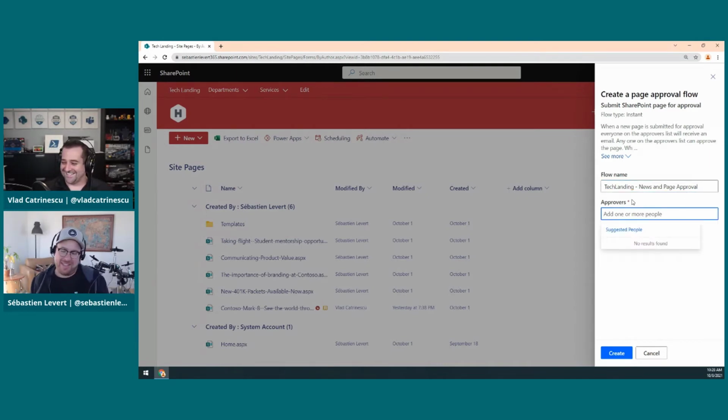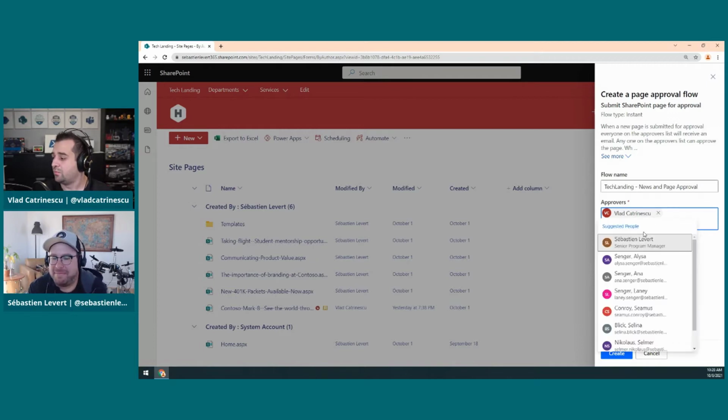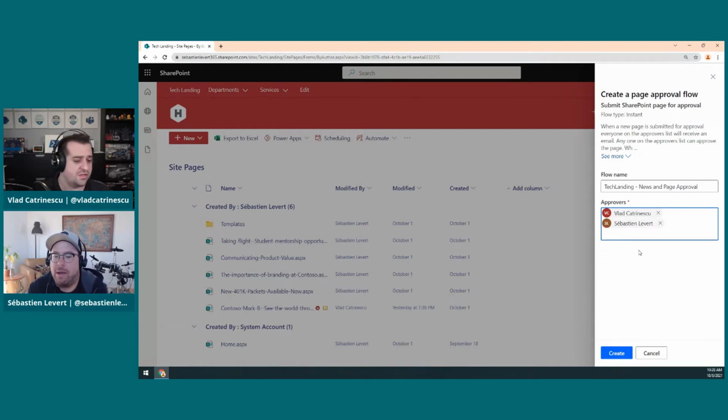And then for this, the way that Microsoft built the default experience is you have to provide the approvers right away. Since I don't trust Seb, I'll put myself as the approver over here. And you can of course add more people. But for some of you, you might not want to always have the same people. So after we create it, we're going to look at how to make it more dynamic.